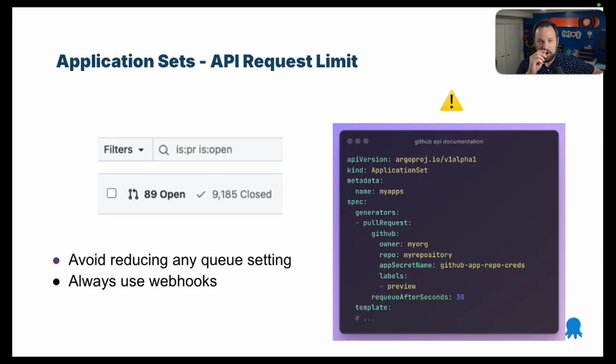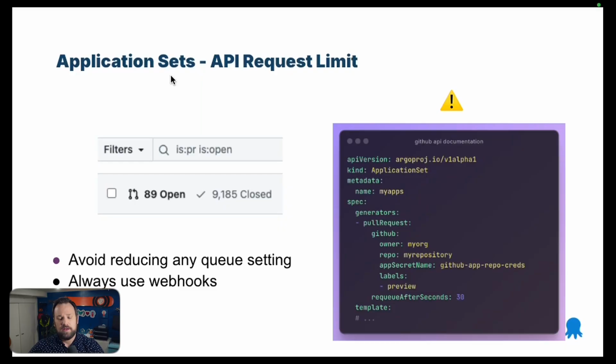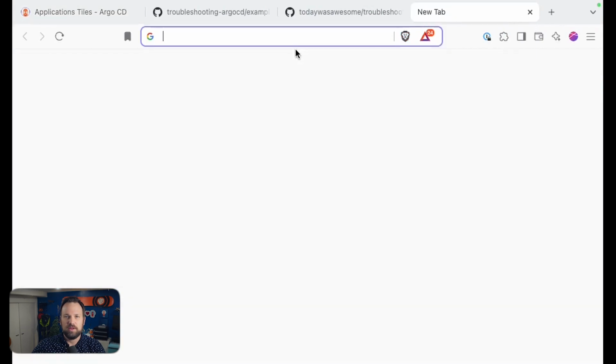So what they recommended was that you should avoid reducing any of the queuing settings. And they also recommended using webhooks. Now, webhooks are sometimes misunderstood in GitOps. In the GitOps principles, and if we actually, we can pull those up really quick.